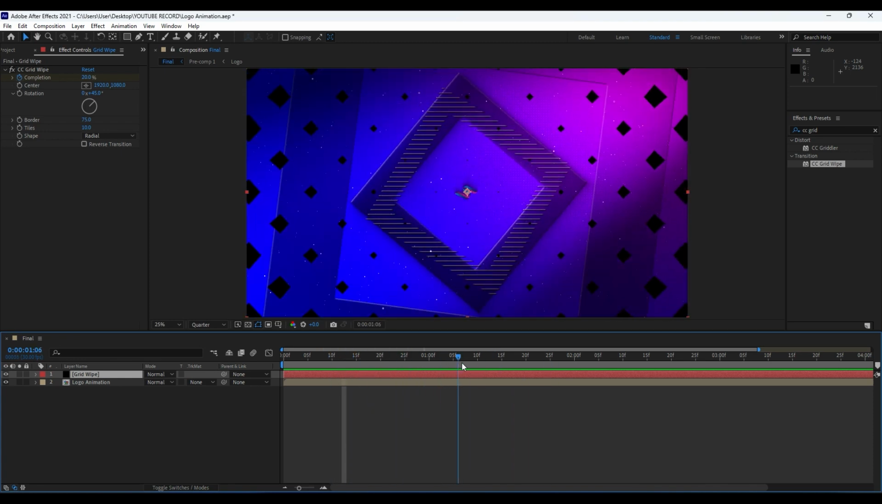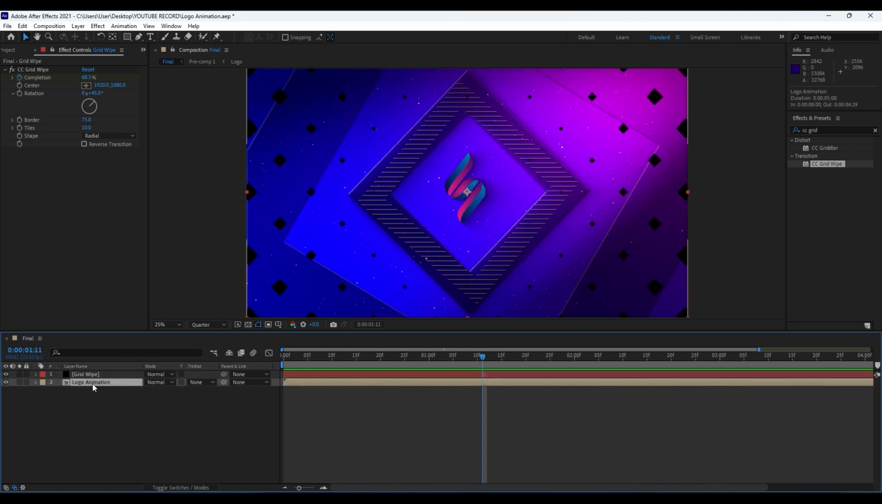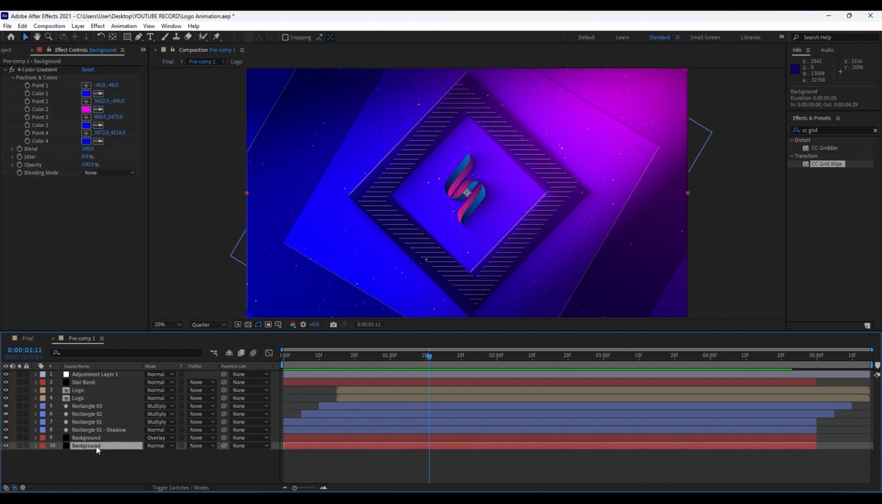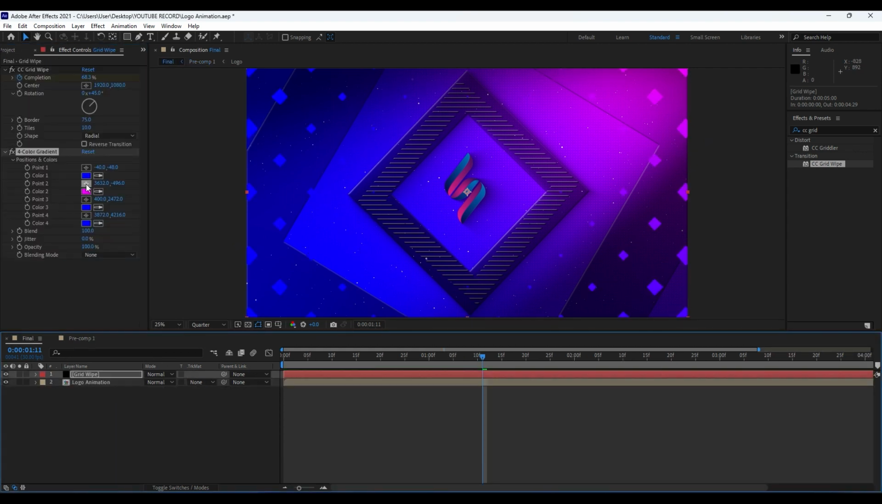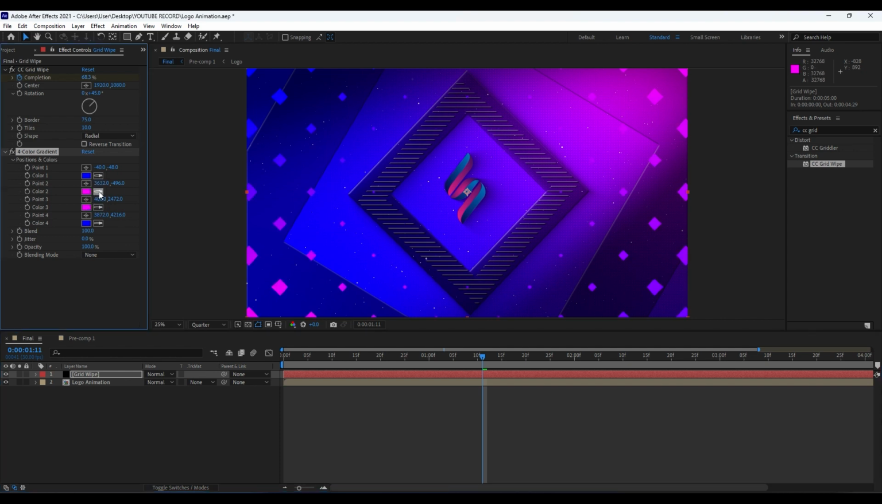Alright, our next step is also to open up this logo animation, hit here on this background, copy this four color gradient, and then paste it here on our grid wipe. For the second color we will do blue, and for the third one we will do this pink. You can also use the eyedropper like so, and for this second one I will change it to blue.